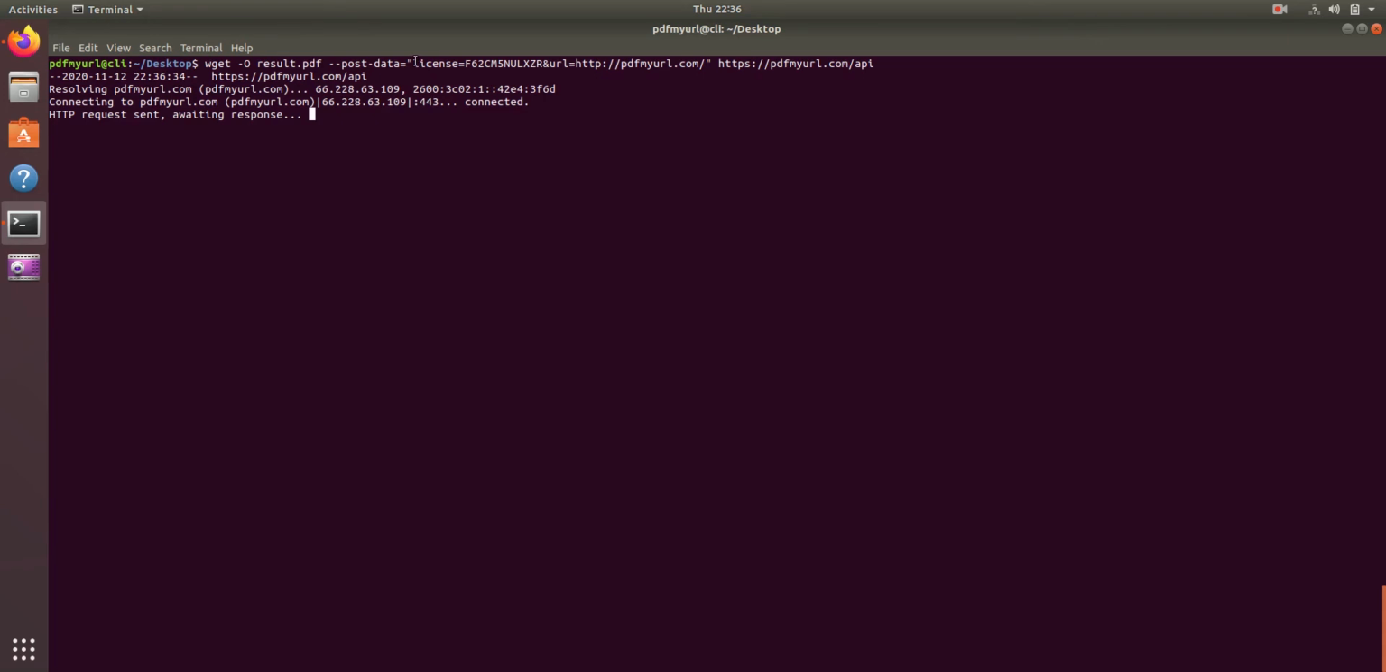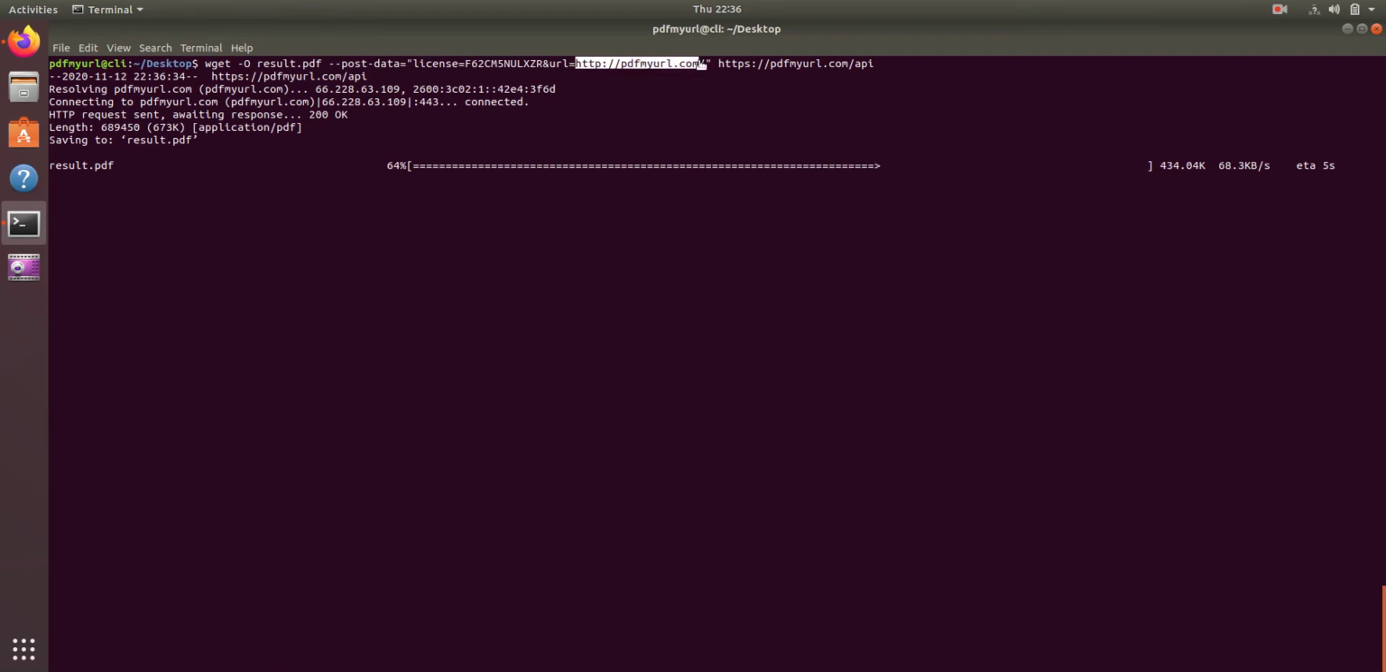As you can see, we use two parameters only: the license for our service and the URL that we want to convert. Of course, you can use additional parameters to control the layout of the PDF if you like, but that stuff is for another demo. This is all we need to get the job done.